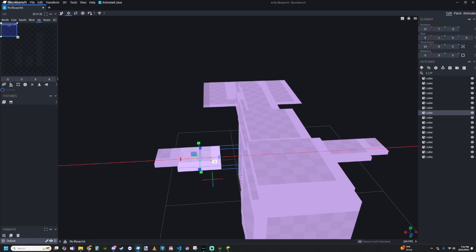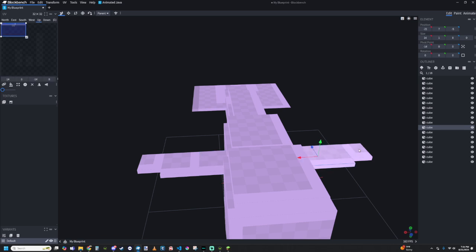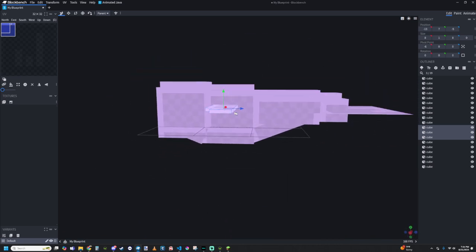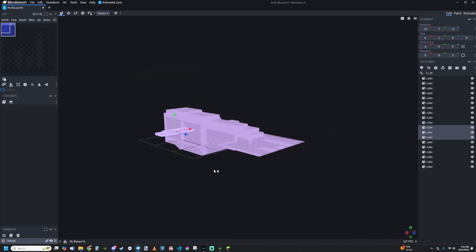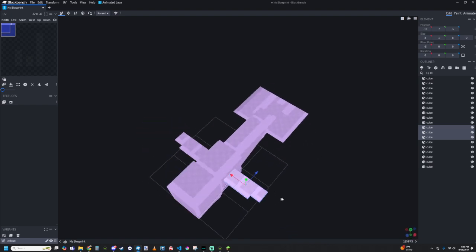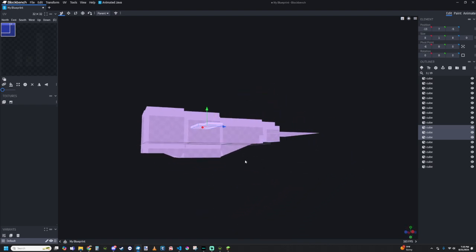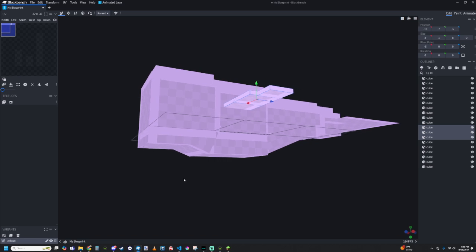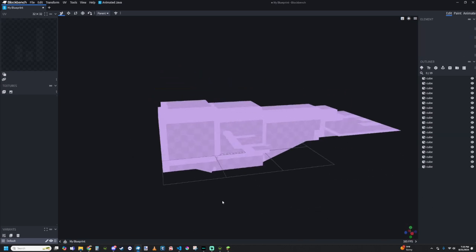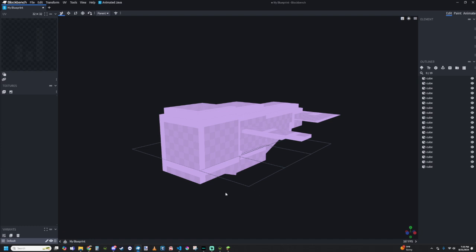Ooh, no, I actually want there to be another section to this fin, because that's going to come in handy. Transform, flip X. There we go. And yeah. Perfect. So we have this ginormous collection of cubes here.